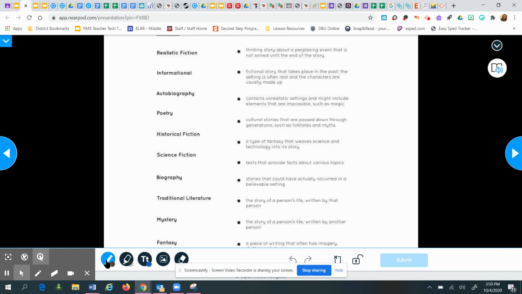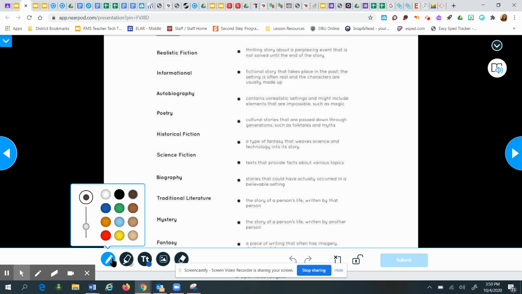So I can go here to the pen, click on the pen. You can pick any color you want. I'm going to click this blue color today, I guess. And then you are going to say, okay, realistic fiction. Is it a thrilling story about a perplexing event that is not solved until the end of the story? Is it a fictional story that takes place in the past? The setting is often real and the characters are usually made up. Does it contain unrealistic settings and might include elements that are impossible, such as magic?